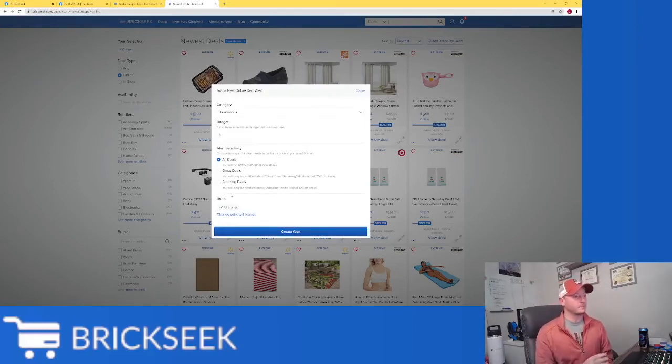When we set up this alert, you'll notice right here, it has an alert sensitivity option. All deals, great deals, or amazing deals. Hi, Joy. I see you in the comments. These three alert options, I want to explain this to you guys a little bit.